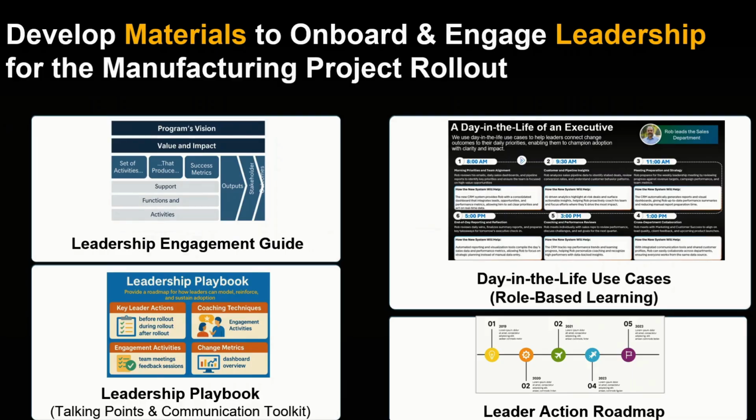So take a look at my screen and look towards the bottom right. You see where it says leader action roadmap? This is one of multiple materials you want to put together to help engage and support your leaders. The leader action roadmap is very simple for you to create. You can literally take a screenshot of this slide and create what you are looking at. It is used to help leaders understand what is expected before, during, and after go-live. Very important for you to keep in mind.